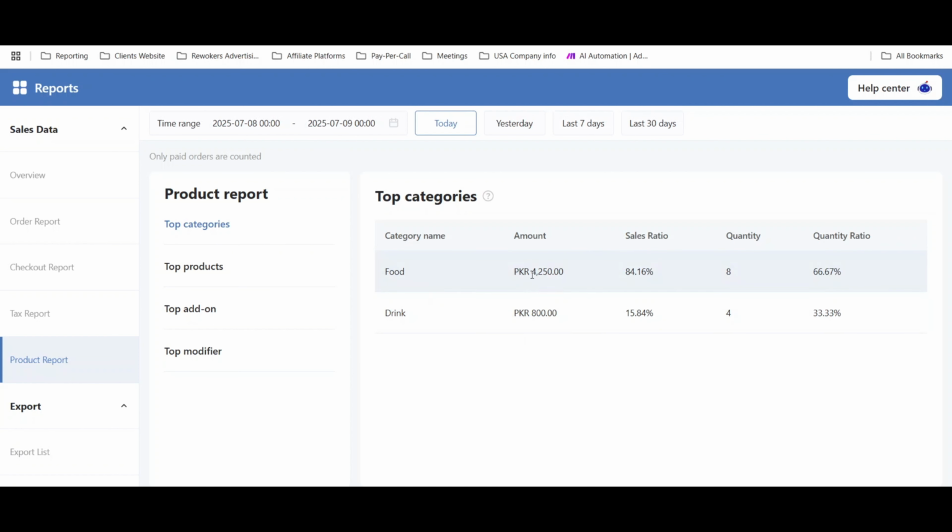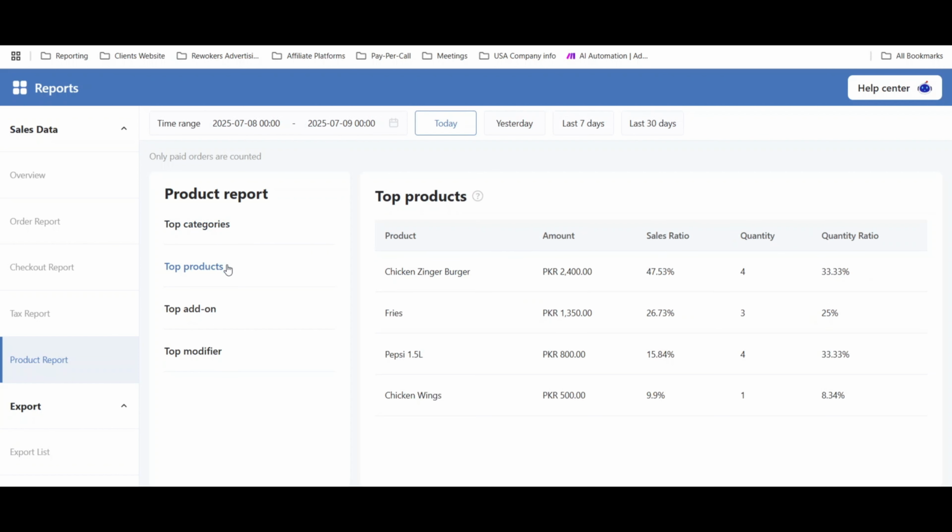Food category brought 4,250 sale, 84% sale ratio, and the drink 800, it's 15% sales ratio. Now if you want to see it by product, the top products were single burger, quantity 4, then fries was 3, then Pepsi, and then chicken wings.